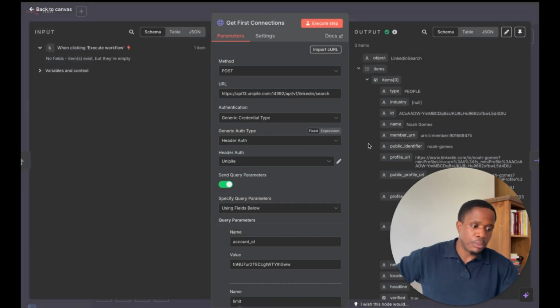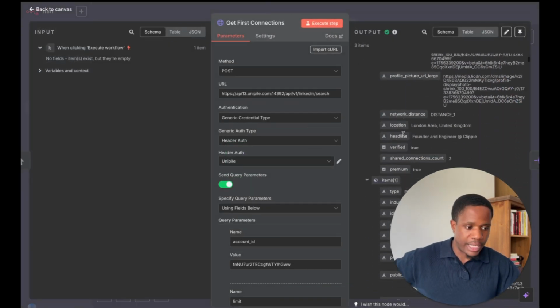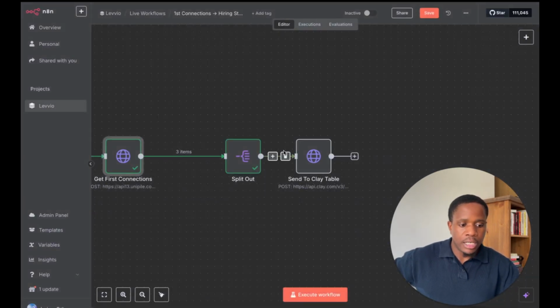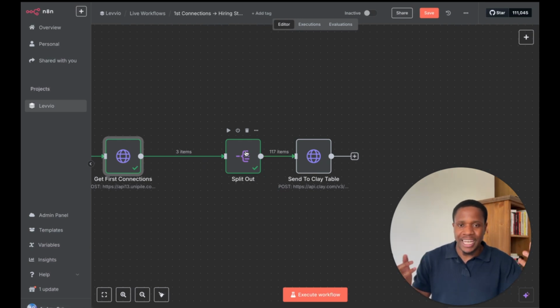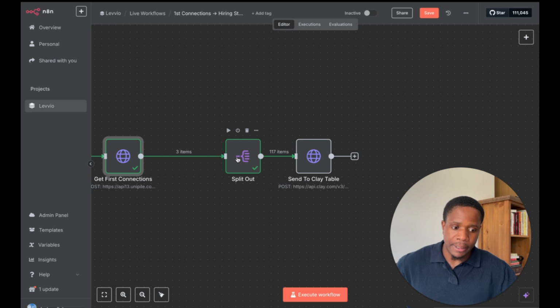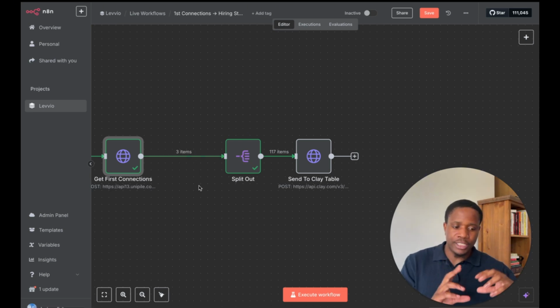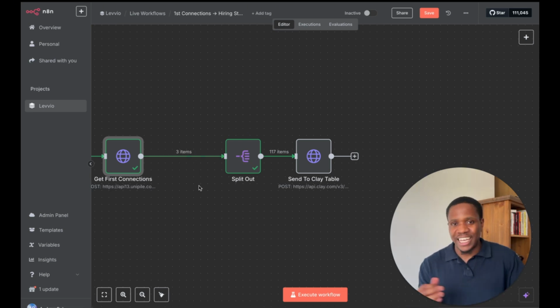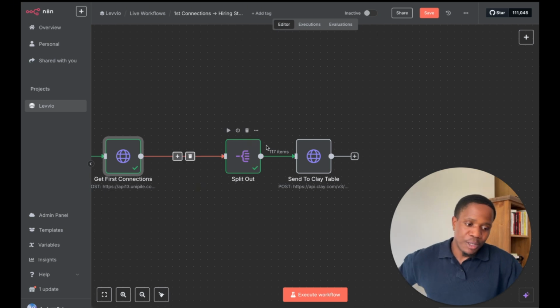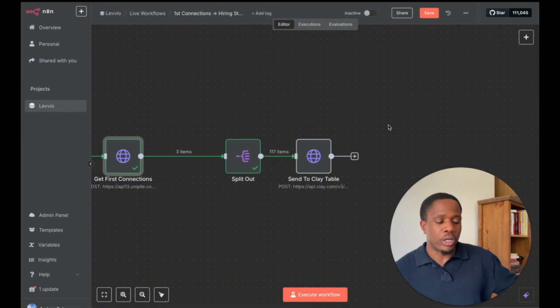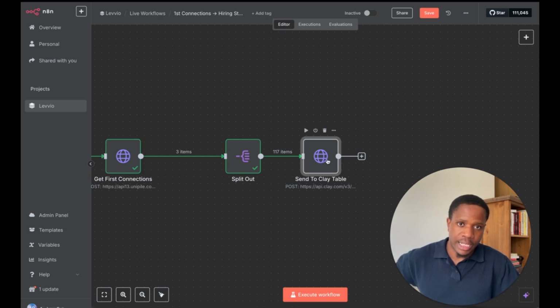So if I open this up, you can see we have a bunch of people, Noah again, and all Noah and friends, and we're using this split out node in n8n, which I'll cover in a separate video where I deep dive into n8n, but to put it simply, this will just take an array and turn it into items, which is n8n's way of distinguishing the two. What this means is the subsequent node will run as many times as there are items. So when I send this to Clay, it's going to send all 117 items to Clay.